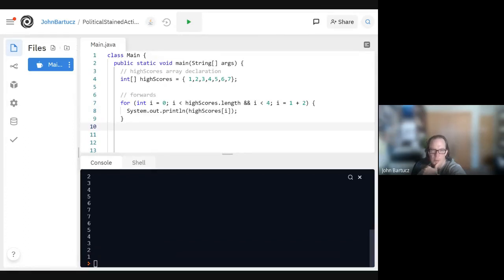Let's do it in my array here. 1, 2, 3, 4, 5, 6, 7. Actually, you know what? Let's do this: 0, 10, 20, 30, 40. What is this program going to print out? Let's predict.